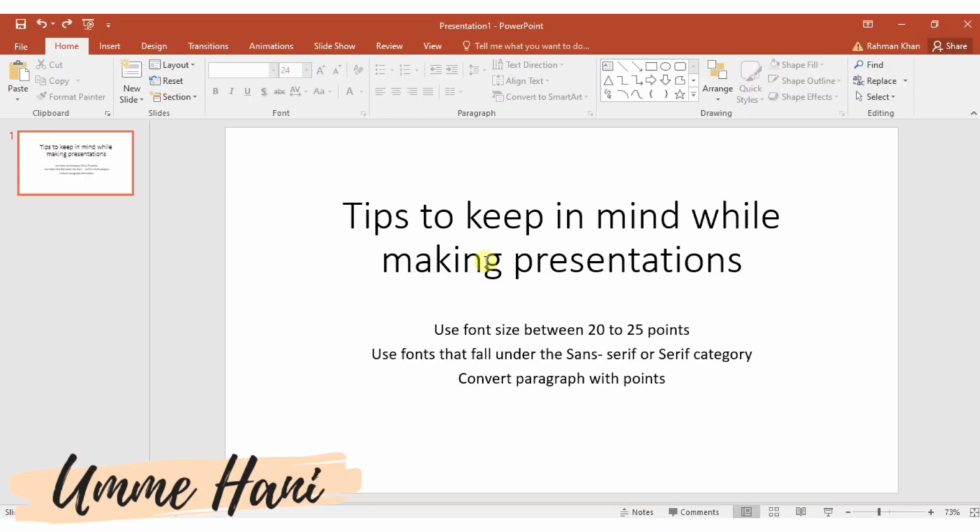So this is my computer screen and I have already put the title and the content in the PowerPoint presentation. It's a very simple topic: tips to keep in mind while making presentations. The 3 points that I've put as of now are use font size between 20 to 25 points, use fonts that fall under the sans serif or the serif category, and convert paragraphs to points.